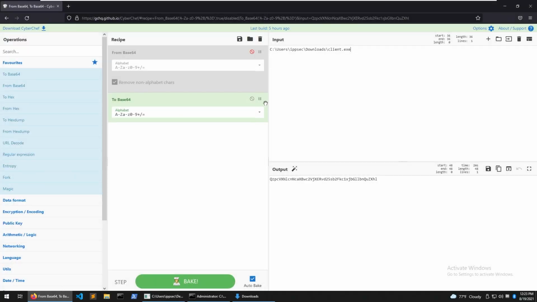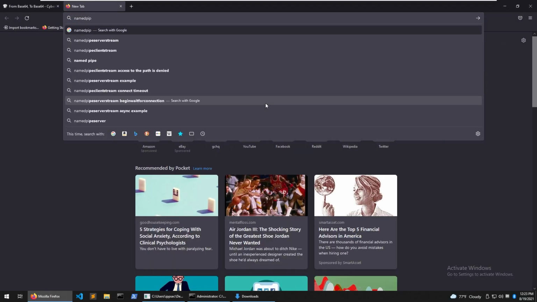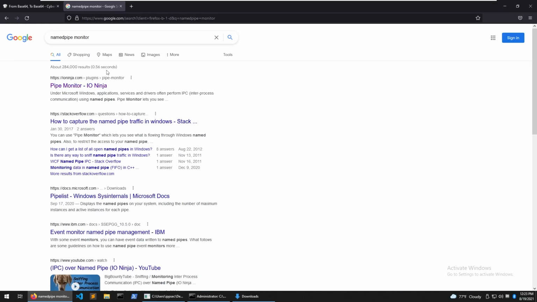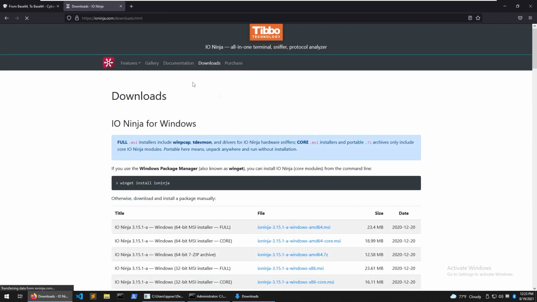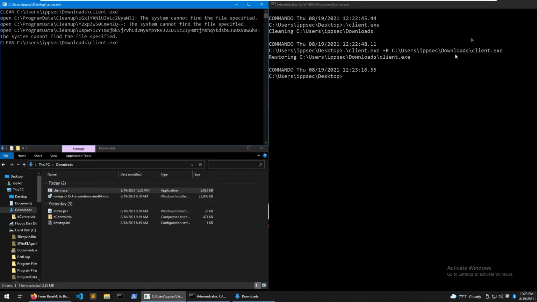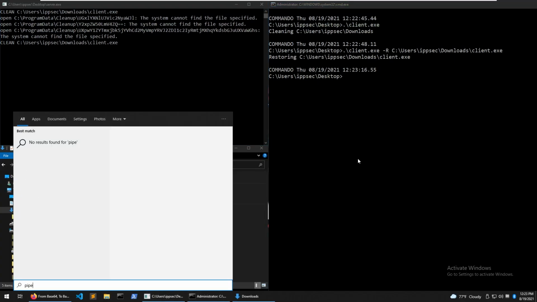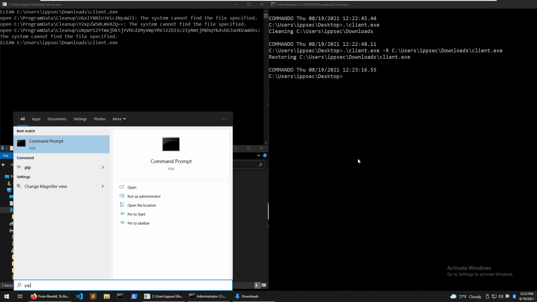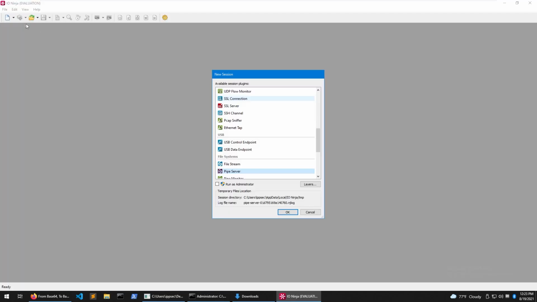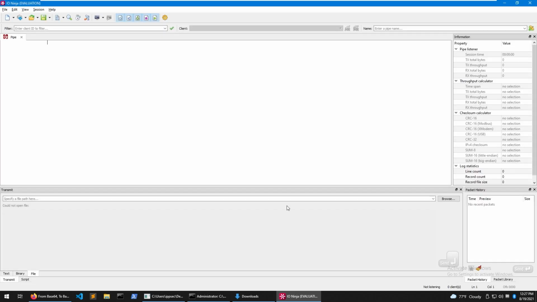So what I'm going to do is install named pipe monitor. That's from IO Ninja. I just got the trial of it. So if you just go to downloads, you can download a trial. It's the best tool I know to monitor named pipes. I thought I had it installed. Oh, it's by IONinja, yeah. So we do pipe server and run as administrator and run it. And then we give it a pipe name up here in the top left.